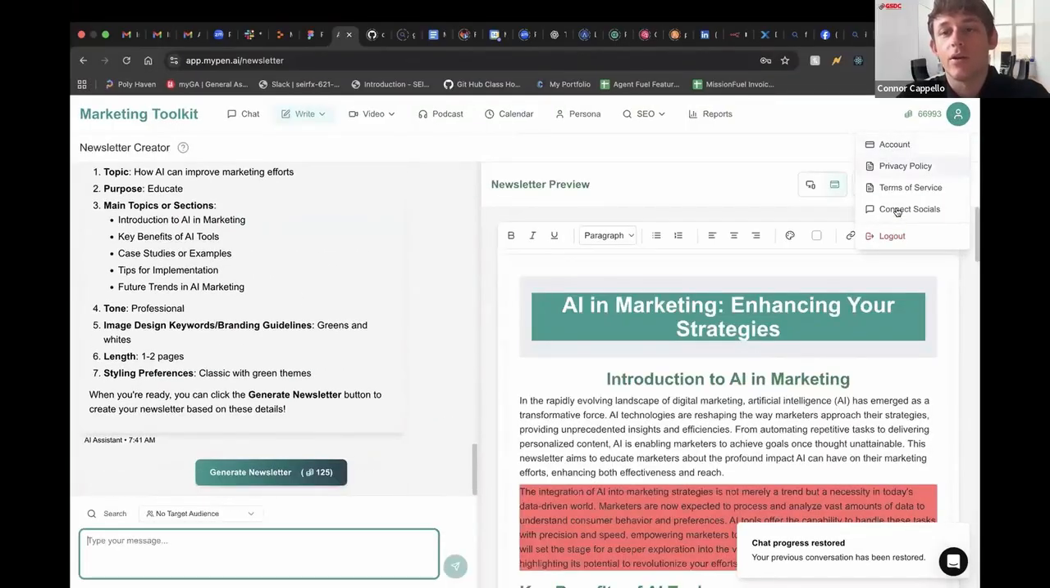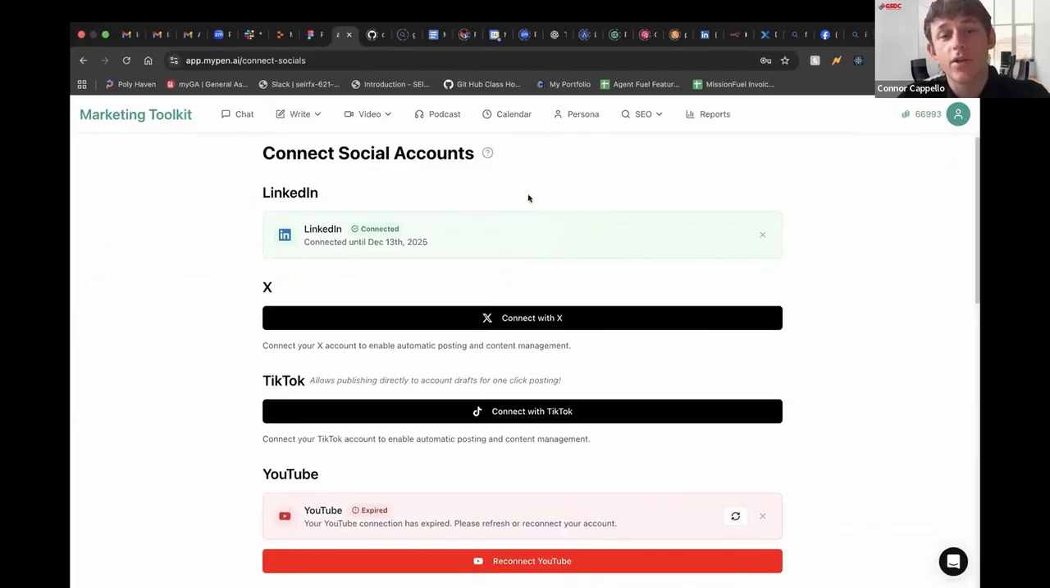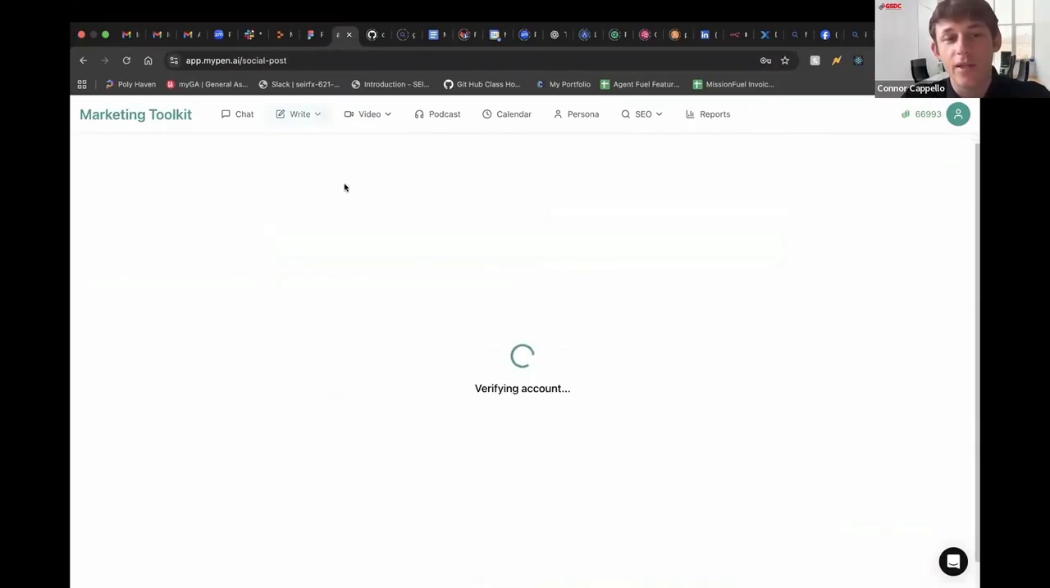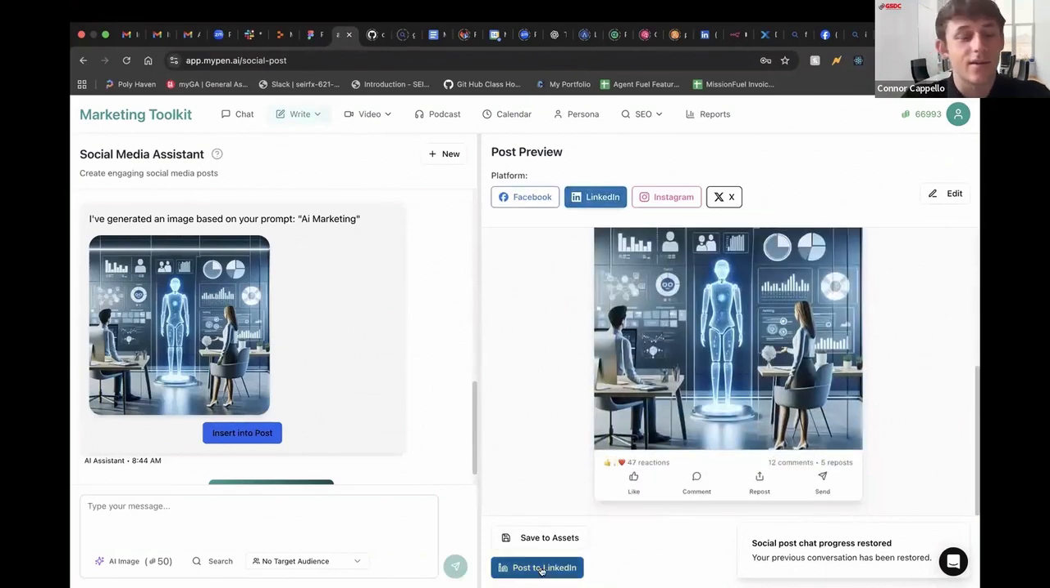Once you jump in, you'll go to the Connect Social page. You'll go ahead and connect your LinkedIn account. So all you do is click that button. It takes you to a LinkedIn hosted site where you just log in, and then it kicks you right back to our website. You'll be connected, and then you can jump over to that social post page, go ahead and create a social post, and then you can post it directly to your LinkedIn account.